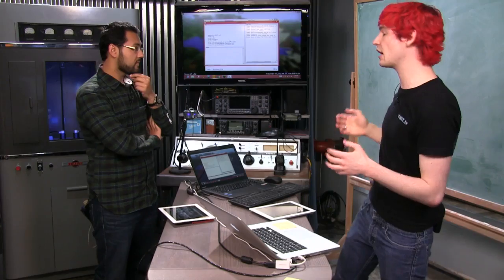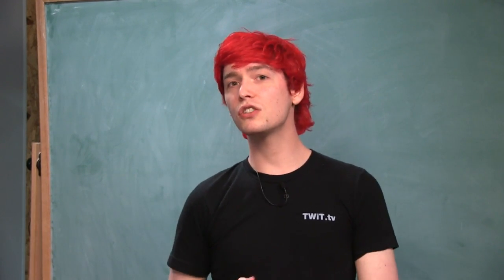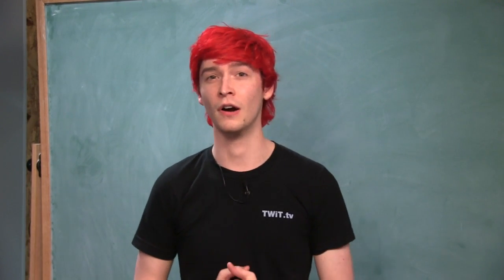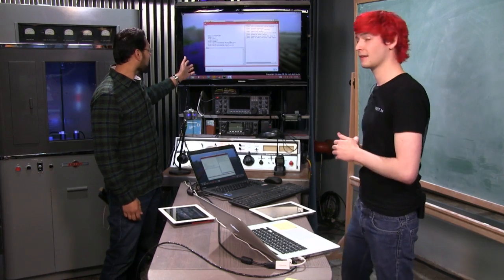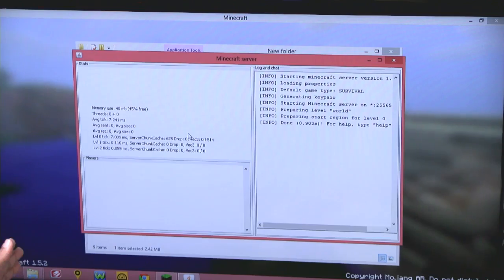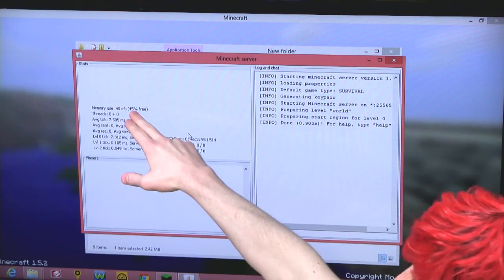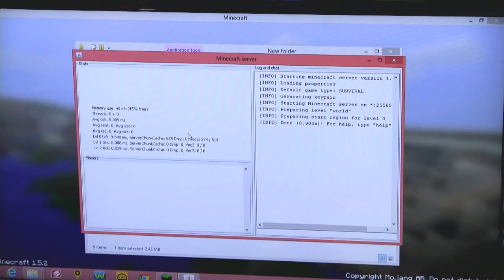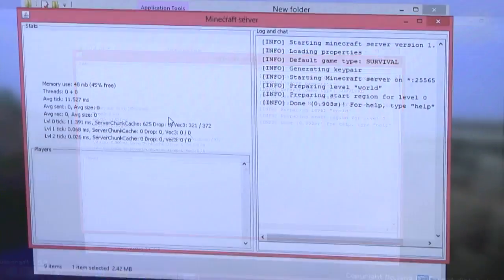Now there's a few downsides to this. One is this exe will only work on a PC. It also, when it starts up, really only has 100 megabytes of RAM allocated to the server. In this thing we're seeing right now, there's nothing going on, and 45% is free, which means 55% is being taken up by nothing, just by the game running. So you can see 45% free. That's kind of a bummer.